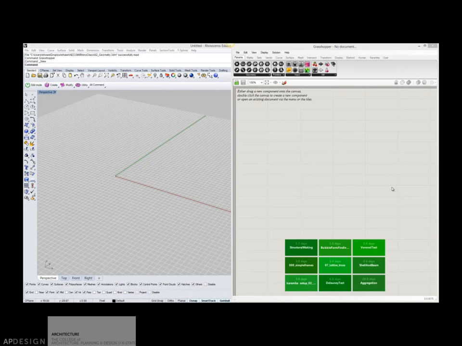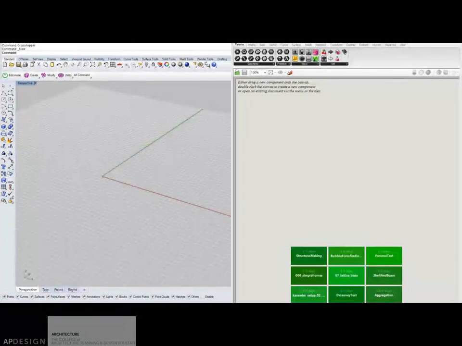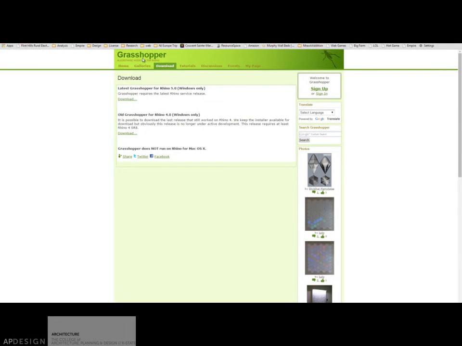Alright guys, this is a quick tutorial on introducing Grasshopper into your design tools. So the first thing you're going to have to do is download Grasshopper. You just go to grasshopper3d.com and you get the latest download.